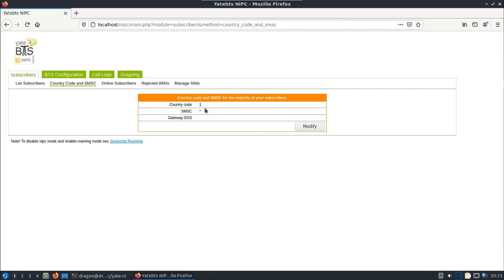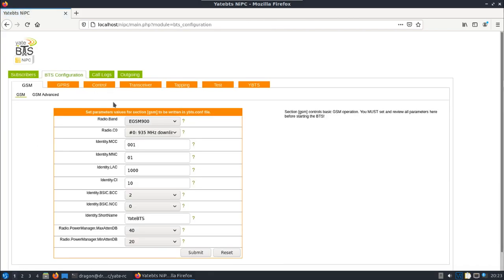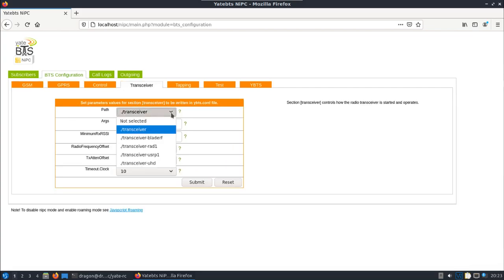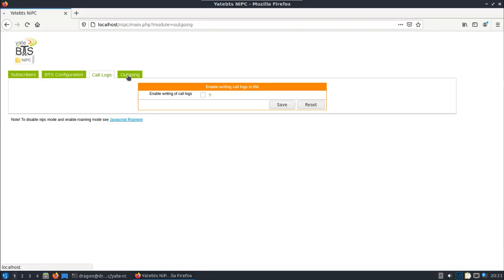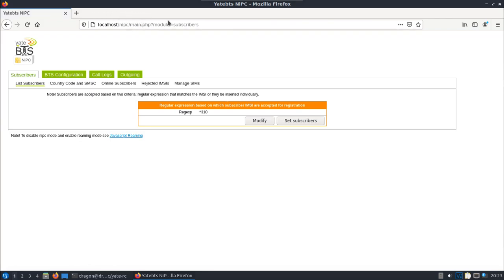So you'll have to fill these out. Country code, I put 1. SMSC, wasn't quite sure what to put there, so I just put an asterisk there. Your BTS configuration, you'll pick your band and your frequency. I raised the power max and minimum. Transceiver should be fine on here. You can select BladeRF, but this is only going to work with the BladeRF. Transceiver, default should be fine. And all right, so that is running.